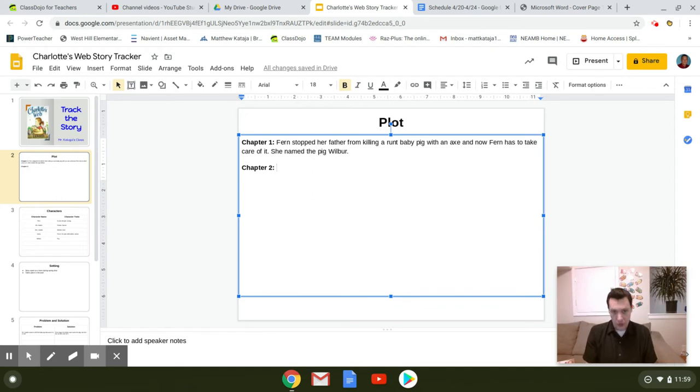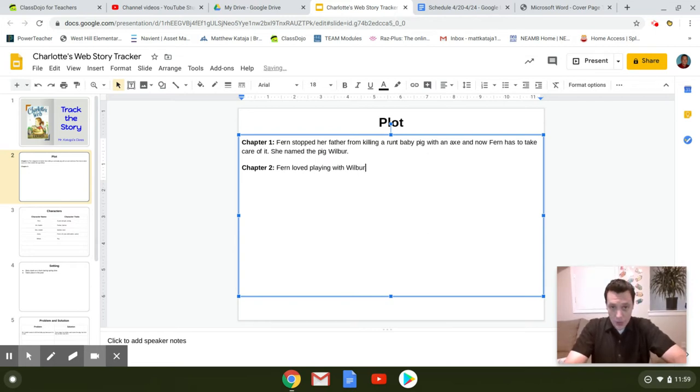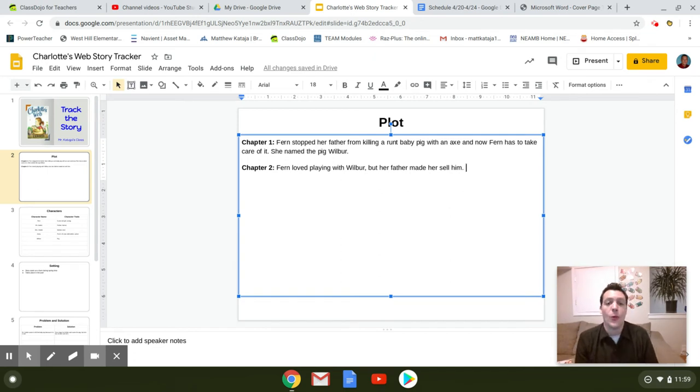I just read chapter 2, and hopefully you watched it, and if not, I'll just summarize it. For chapter 2, Fern loved playing with Wilbur, but her father made her sell him. She went to the brook with him and he was rolling in the mud. She loved feeding him every day, but he's getting too big. So Fern loved playing with Wilbur, but her father made her sell him.